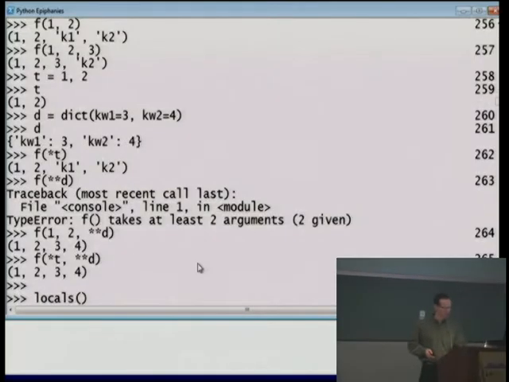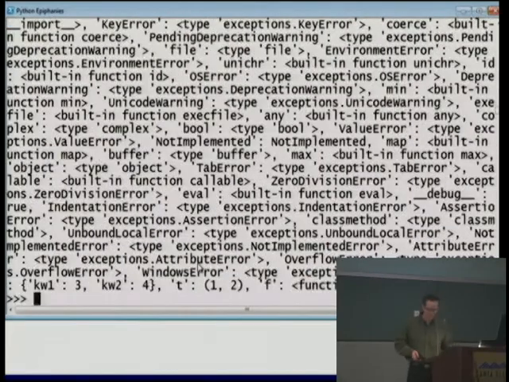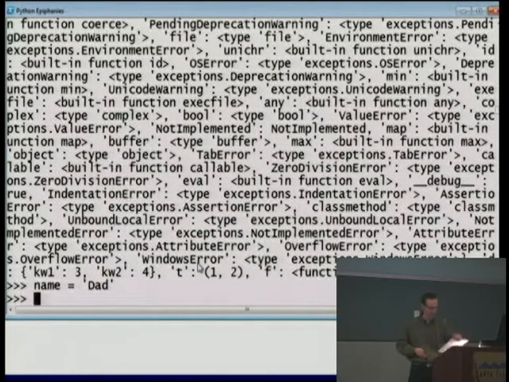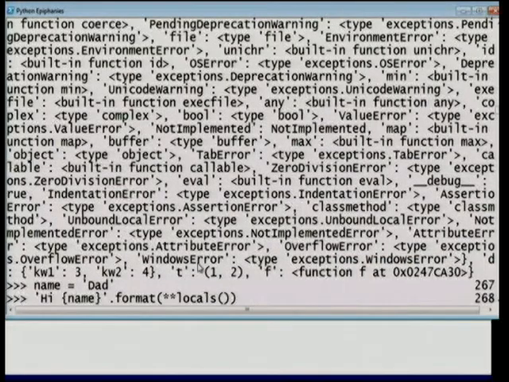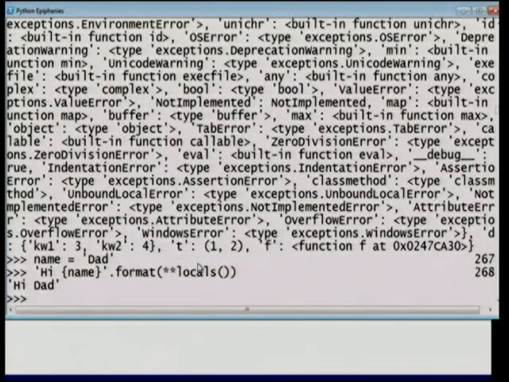So locals, whew, a lot of stuff in mine. I can say name equals dad, and 1 day shy of his birthday. I can say, hi dad, right? So I've got star locals, so there are a couple things here to learn. One is locals returns something that's like a dictionary. Star star is going to treat it as though I called format with name equals dad, comma, f equals a function, comma, t equals, like a whole bunch of stuff. But in my format string, I only referenced one of those, so it gets it.